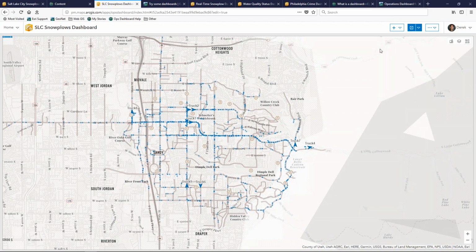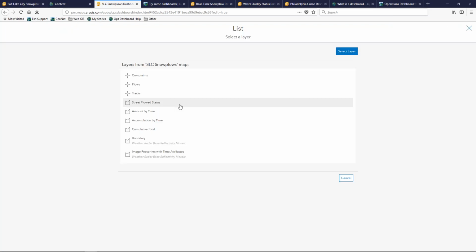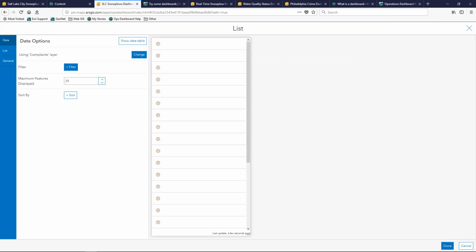But now I want to start to build a dashboard, right? So something that might be useful in this dashboard is to see a list of all the different customer issues that have arisen from the recent snowfall. So I click this plus sign, and I'm going to click my list element. And the first thing it asks me is, okay, what is the data source for that element? I will choose complaints. And now you'll see I have my configuration options for that list element. Notice on the left-hand side, I have various properties, the data, the list, the general. And on the right-hand side, I actually have a real preview of how my element will appear in my dashboard.